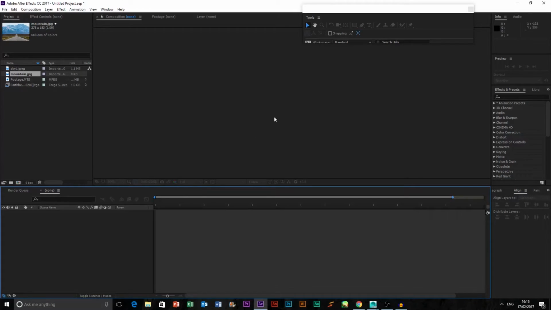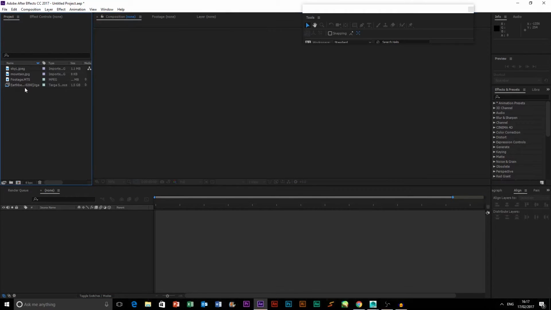Okay, so now we're going to bring everything into After Effects, and when importing the photos, all you need to do is click the first one, but make sure you click straight unmatted, otherwise it won't be as easy to do, but it's an easy fix. You just need to key out the black, which I'll show you how to do.